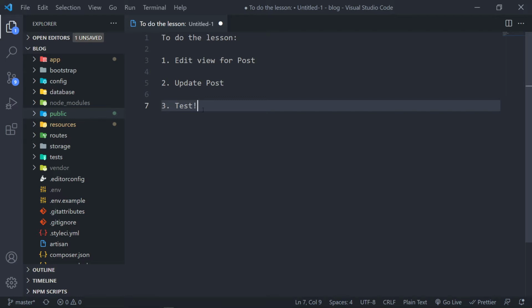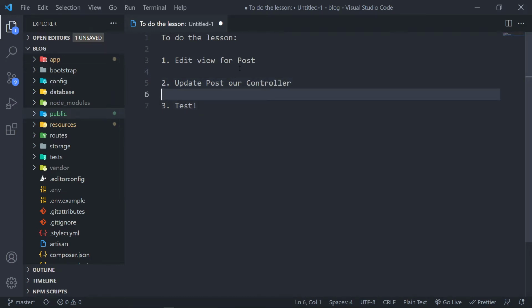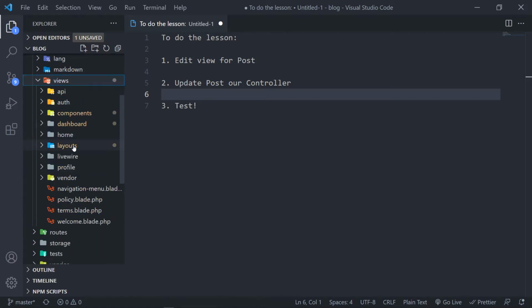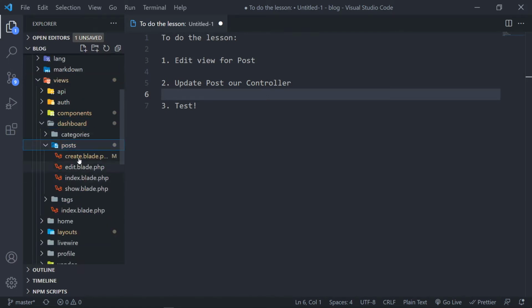Basically now we're gonna edit our post and update our post in our controller. That will be in our post controller, and we're gonna test. This is gonna be a relatively short video, I hope. So let's go to resources, views, dashboard, post.